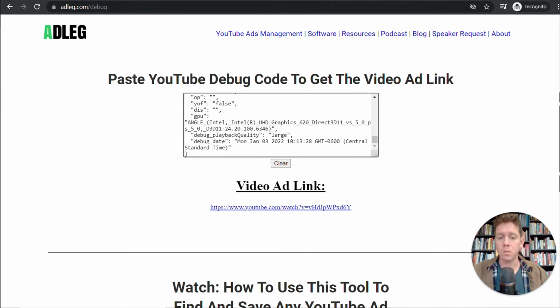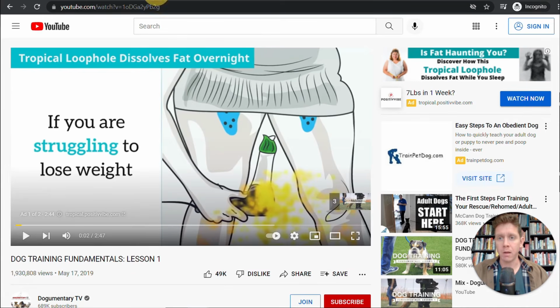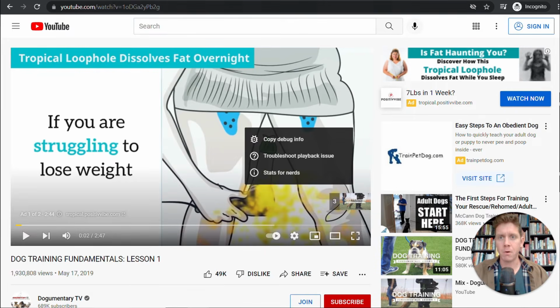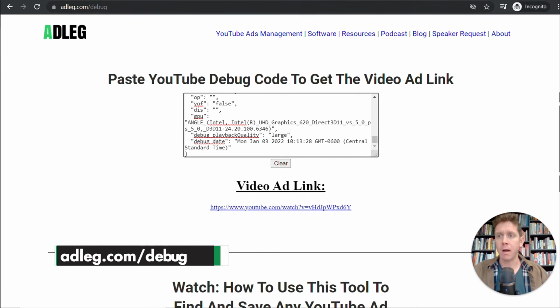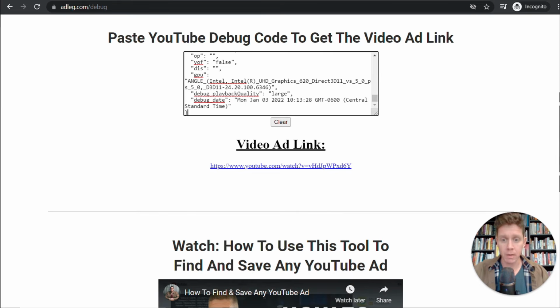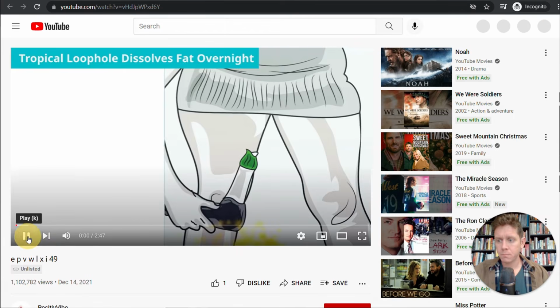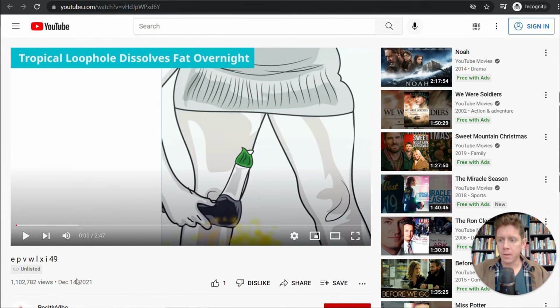You might want to use this tool to build your own swipe file. As you see videos on YouTube that you want to save that are being used as ads, you can do what I just did. Right click, copy debug info. Go to adleg.com/debug. This is just a free tool you can use. You paste the debug code in, and then it gives you the link. So this is the link for this particular ad.